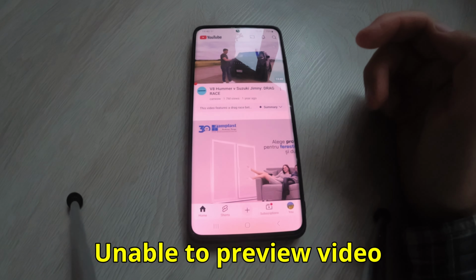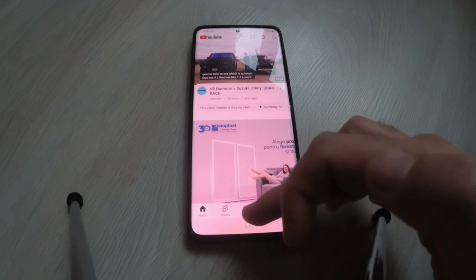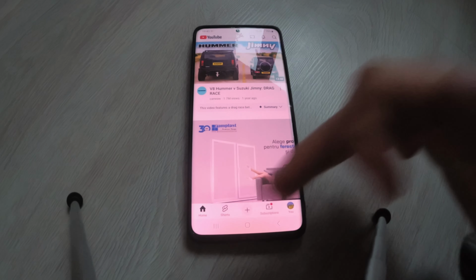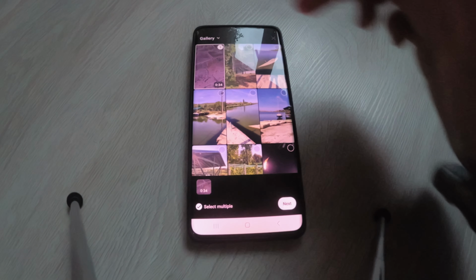Unable to preview the video. That's the error message generated by the YouTube app when I want to upload a video using the plus button. Select a video with that ad. That's the video which I want to upload.